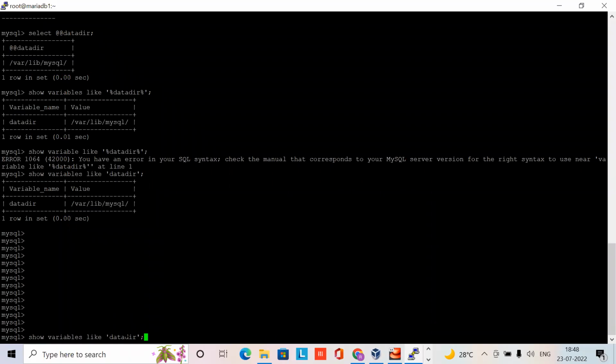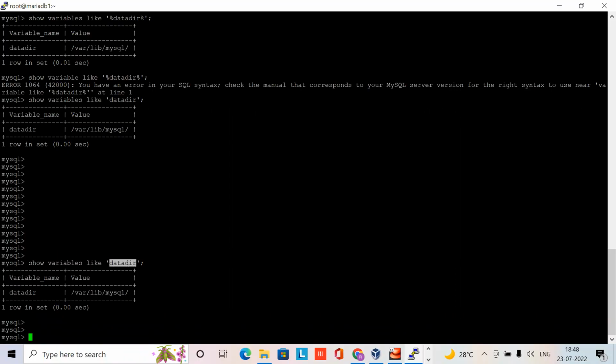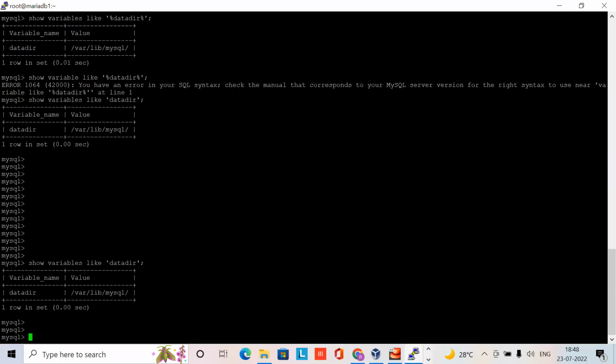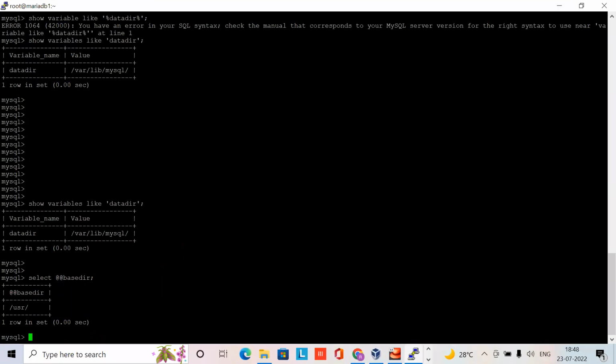Or else I can do it without giving the ampersand. If I know the exact variable name, the exact setting name, I can give it like this. Say variables data directory, default data directory, /var/lib/mysql, we know that. Okay, next one, after that, base directory. Base directory means, see here, where is your software? Select @@basedir actually. So this one, where exactly is your software utility located?